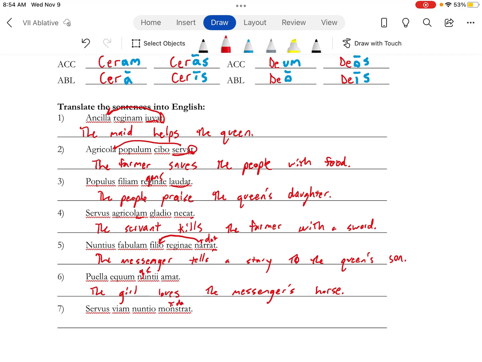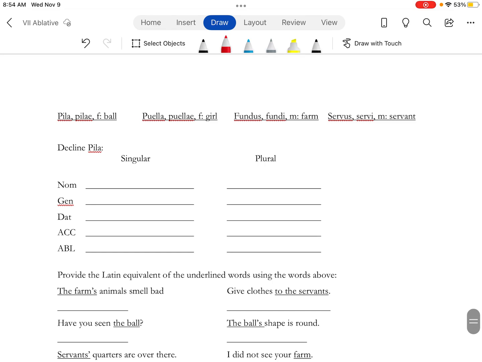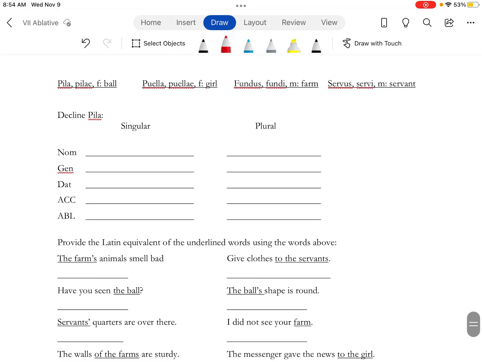And then here's my verb, and it's a verb that triggers the dative, which is going to be nuntio. So the servant shows the road, or you can say the way, shows the way to the messenger. All right, so we got some sentence practice happening. Now let's look at some examples.